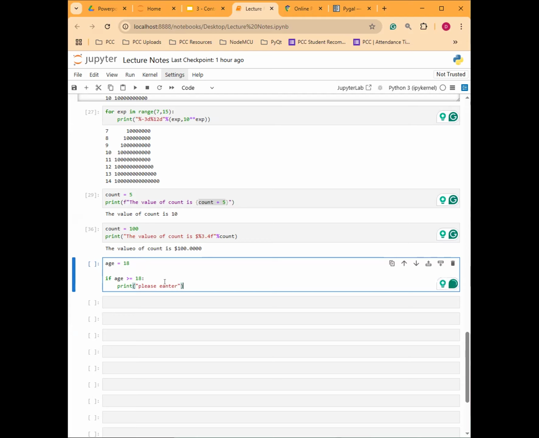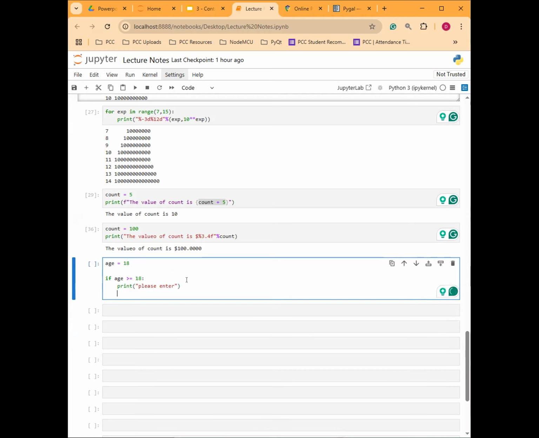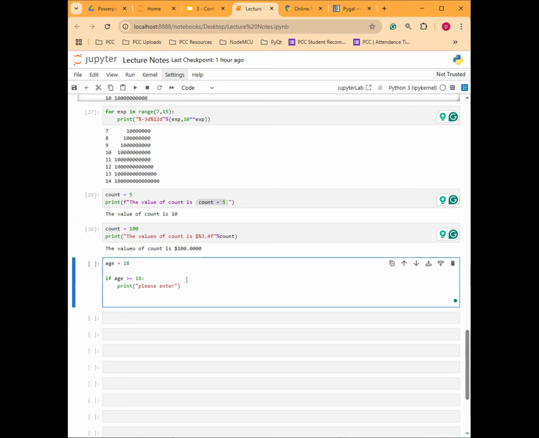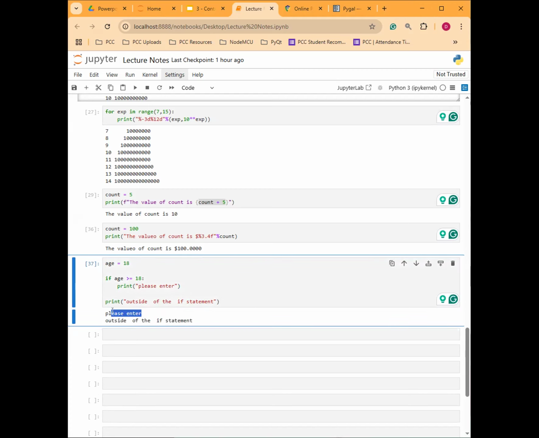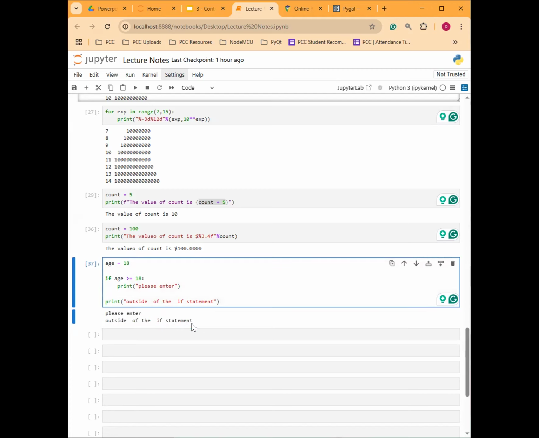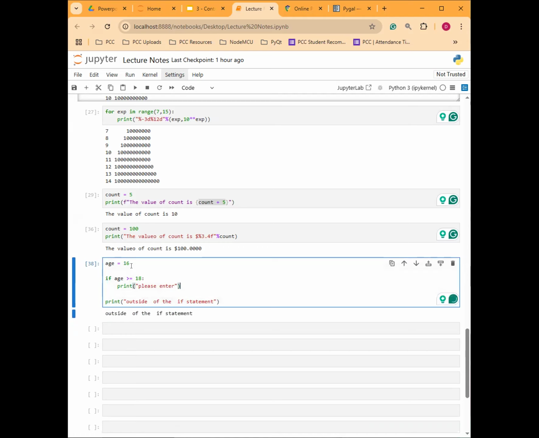Okay, please enter. Let's start with that. Let's have another print statement here. It's going to say outside of the if statement, just so that we'll know where we are in our program. So if I run this code, it's going to say please enter, and after that it will print outside of the if statement. So it's working. The moment the age becomes 16, for example, it's not going to print anything.